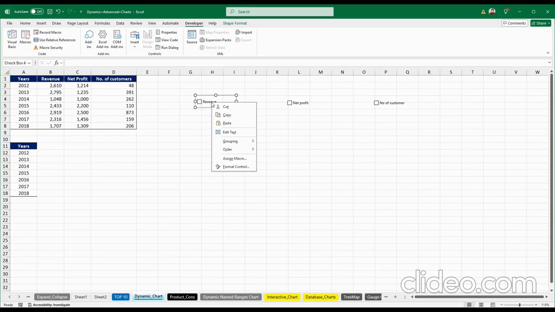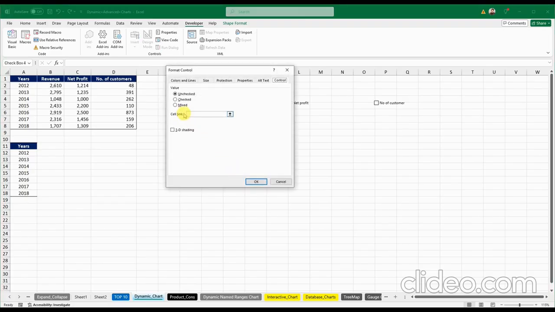You have an option which is called format control. The format control dialog window will appear, and here you have an option called cell link.